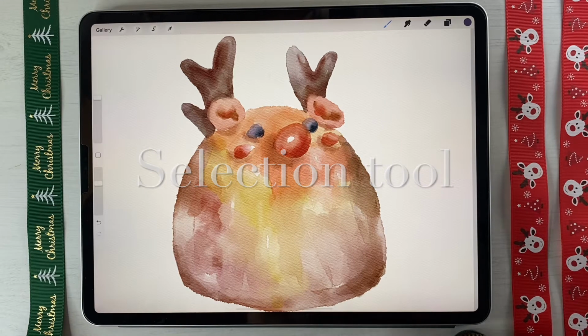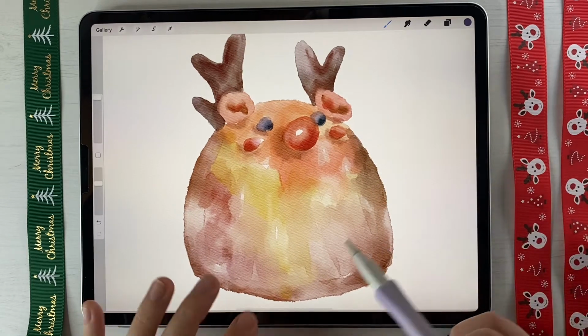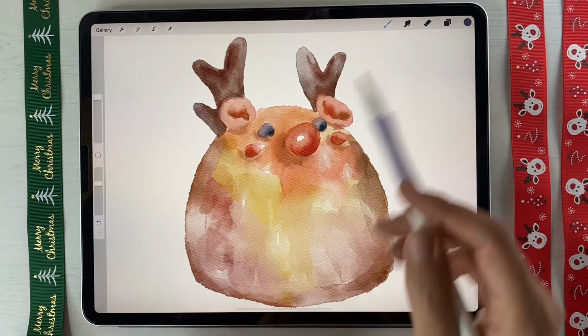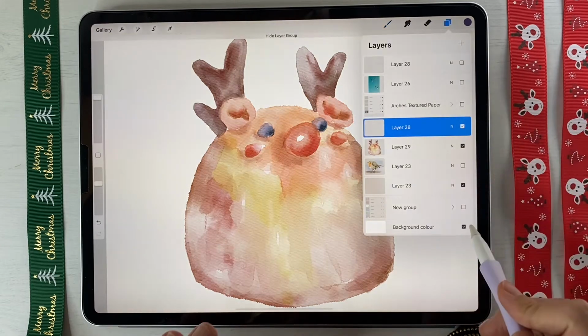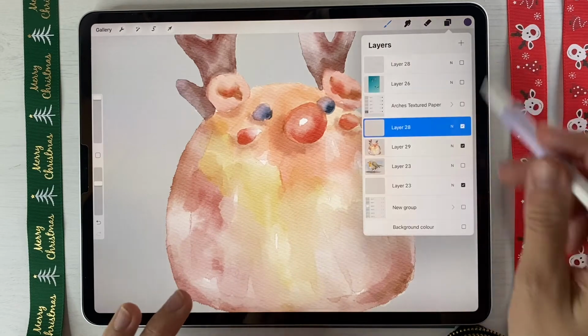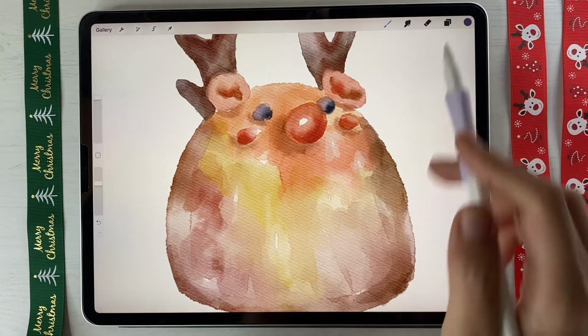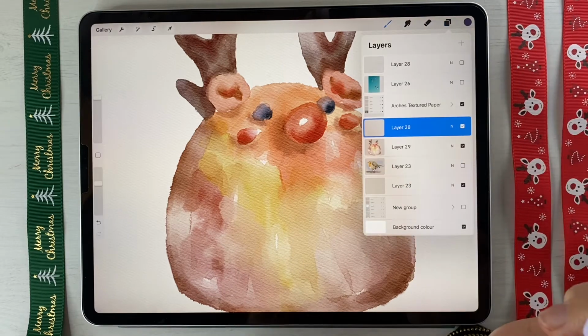What is it? So I already have our reindeer and it's already painted, and this reindeer is from my sticker set that I created especially for Christmas Eve, and you might see it here. And I'm going to show you how to use a clipping mask first.